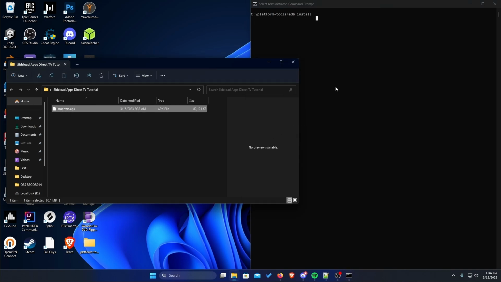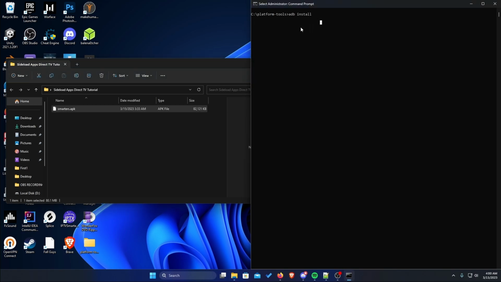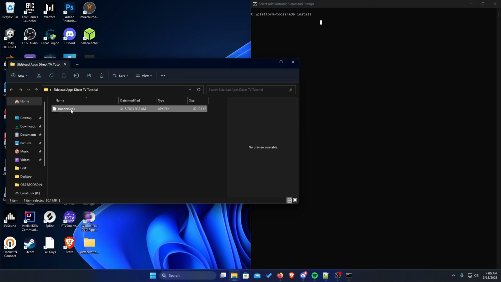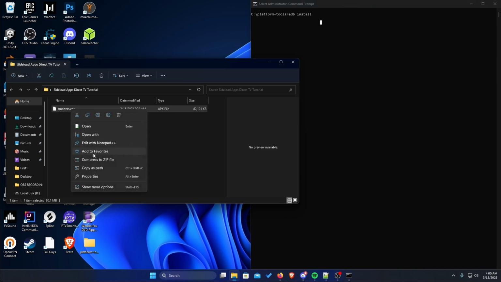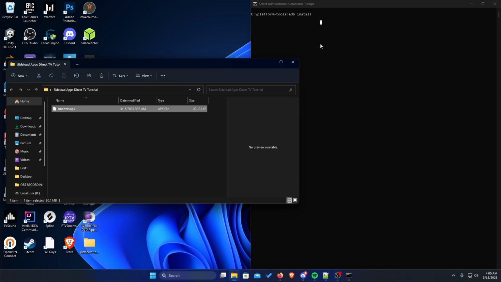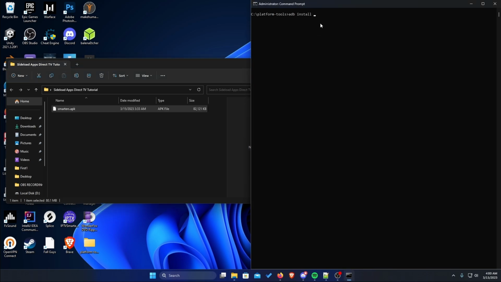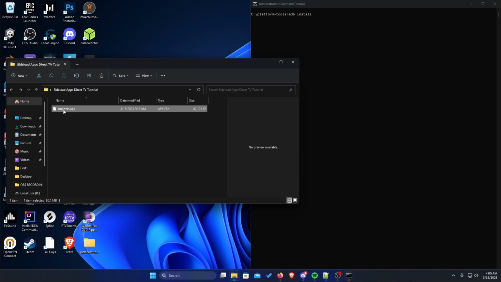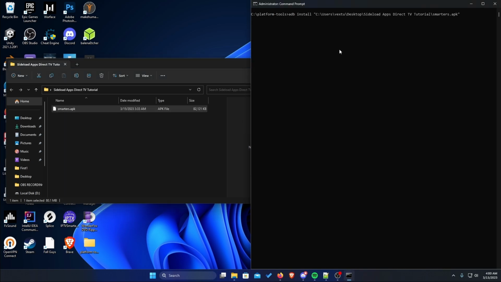Just drag it onto the terminal, or actually, for some reason it doesn't let me do that. So what I do is I just right click and click on copy as path, and then I just paste it in manually, which also for some reason does not like to work, so I have to do it twice. It's really annoying. There we go. So adb install, and then there's the directory of the APK.